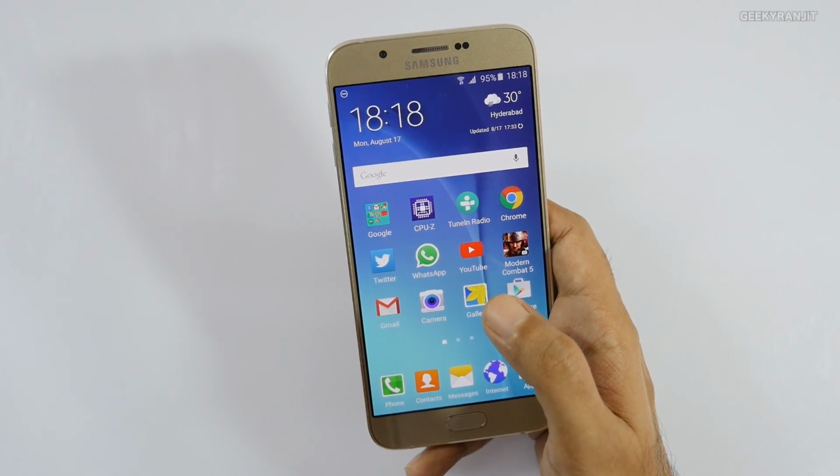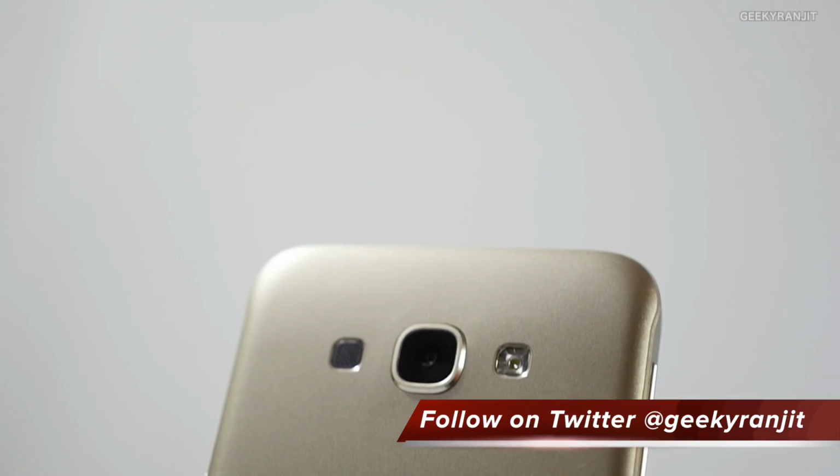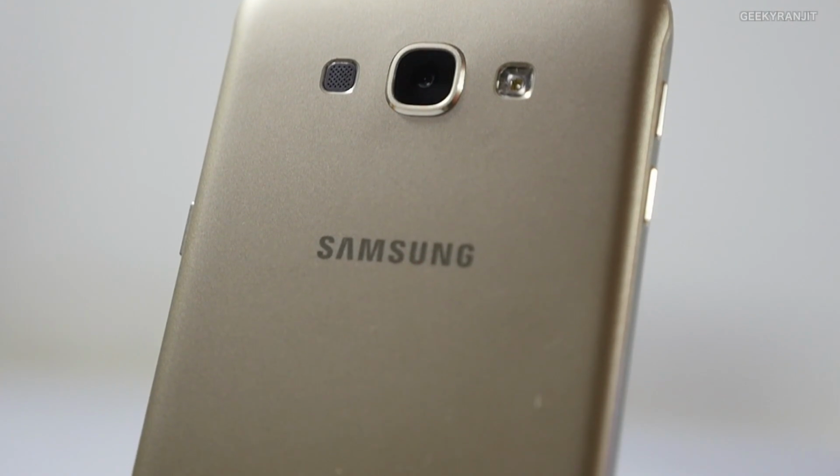But again, if we start comparing with the Galaxy S6 or the S6 Edge, those do perform slightly better in the camera department compared to the Galaxy A8, particularly I feel in the optical image stabilization department.